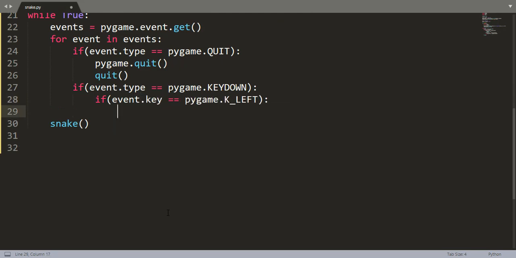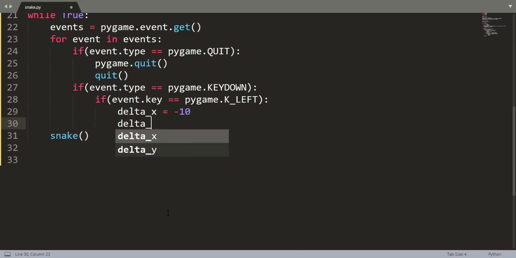Whenever we press the left arrow key, the snake has to move to the left, which means that delta x has to be changed to -10. -10 indicates that the snake has to move 10 units towards the origin on the x-axis, as the origin will be at the upper left corner of the game screen. Delta y becomes 0 as there need not be any movement upwards or downwards.